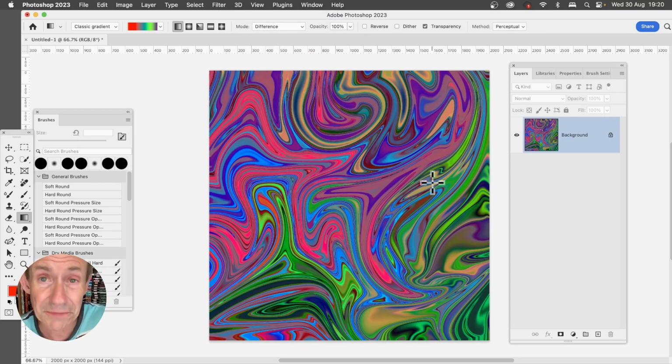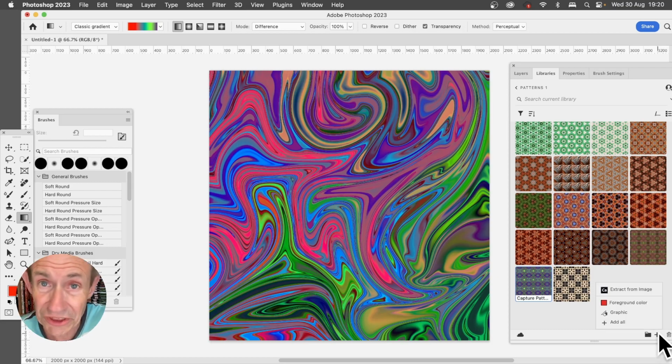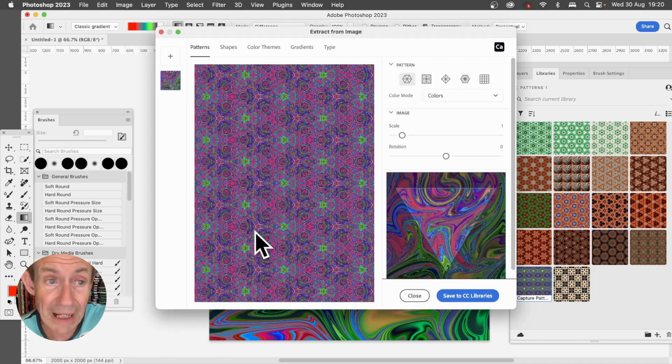So this is 2000 by 2000, and what you can do, you can go to the Libraries panel. In the Libraries panel, we can go down the bottom, and there's a little plus, one of the hidden features of Photoshop. Extract from image. So extract from image, and with this you get this panel. And you think, great, it's not exactly what I want for tiles. What I want is this.